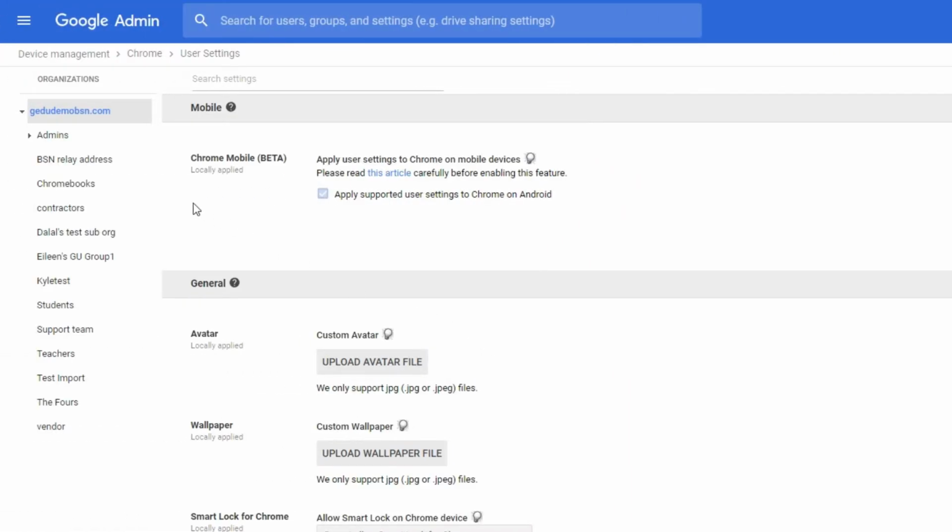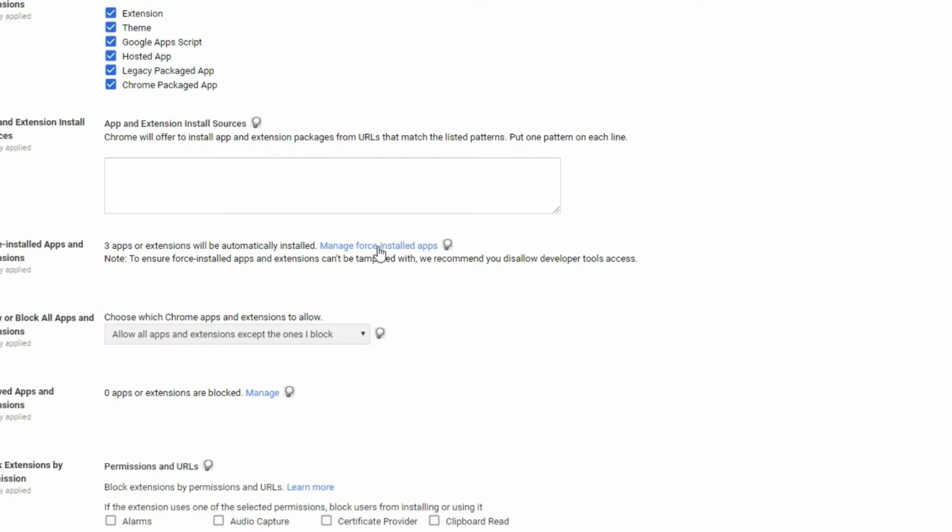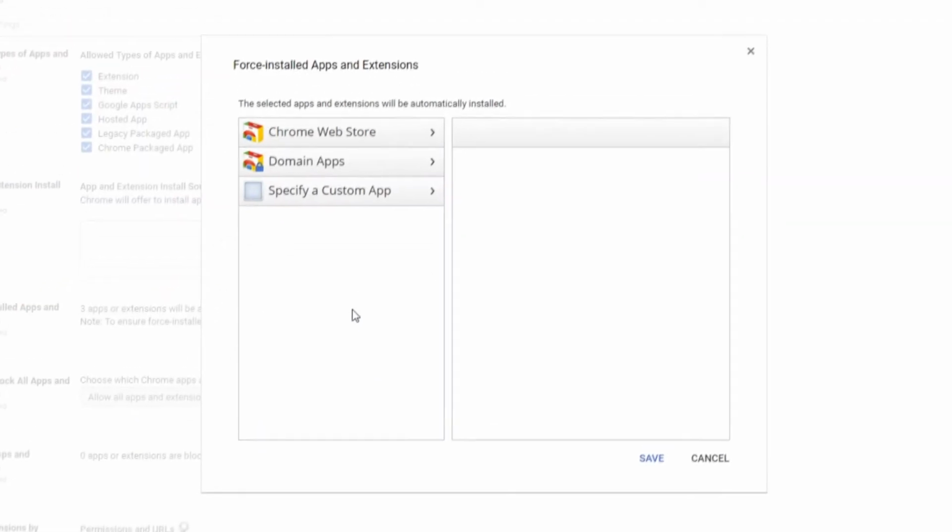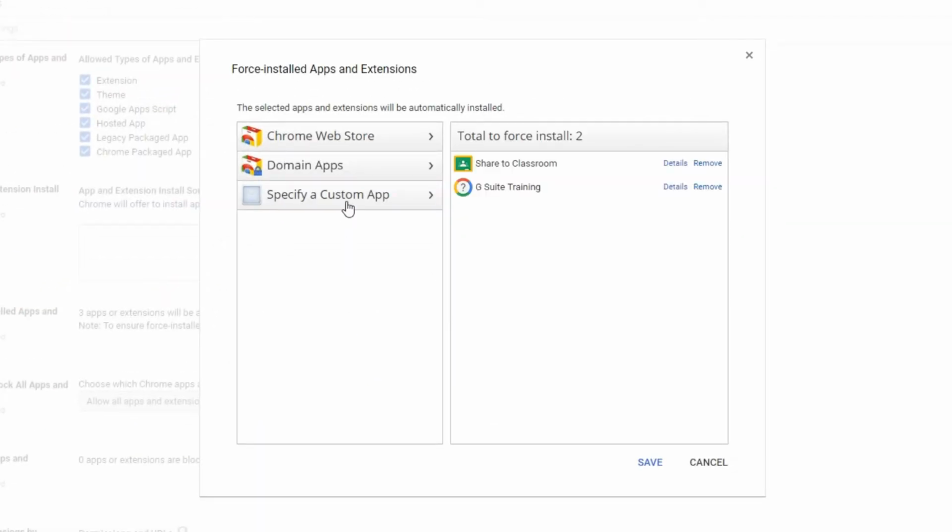Now choose the root OU to install GAT Shield domain-wide. Alternatively, you can choose a sub-OU and install it to that separately. Once you have that selected, scroll down to Force Installed Apps and Extensions. Select Manage Force Installed Apps. Now select Specify a Custom App.